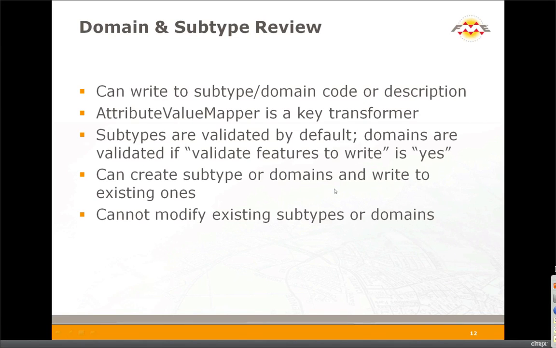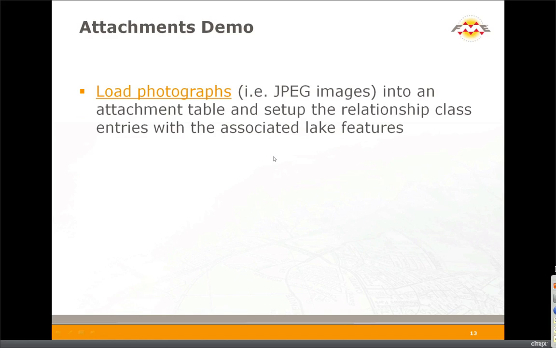So to review what we did, you can write to both the code or the description of the subtype and domain. An attribute value mapper could be a very useful transformer in these situations. As I said, subtypes are validated by default, and domains are only validated if that validate features to write is set to yes. You can create subtypes or domains and write to existing ones with FME, but one thing to keep in mind is you can't modify existing subtypes or domains. So there we go with the domains and subtypes.